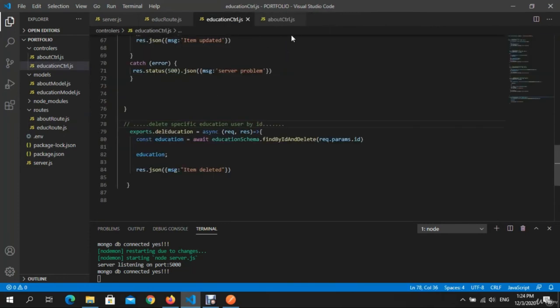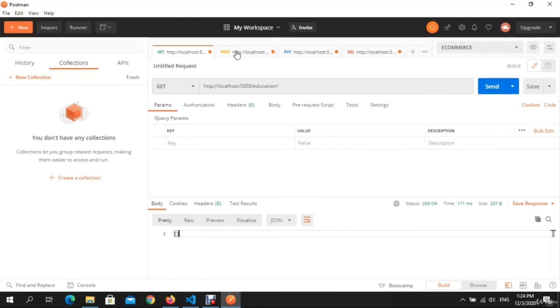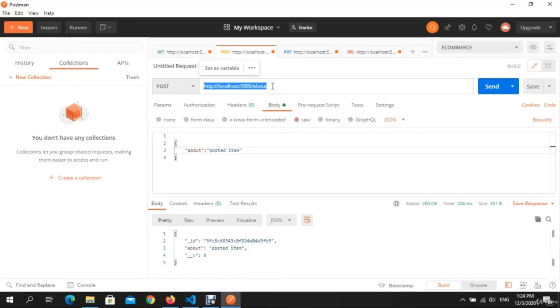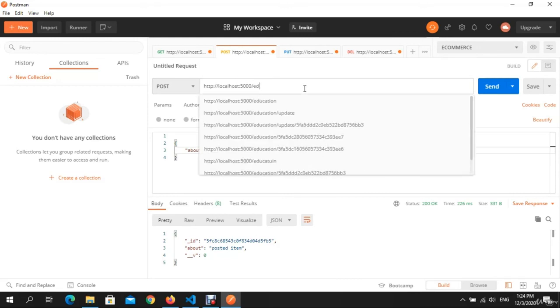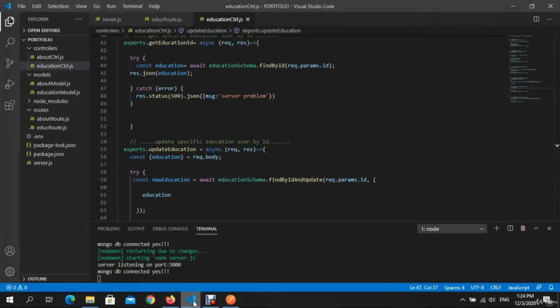Let's try to add something. About, we don't need about right now, only the education. Let's try to add something. Where is, here, right? Post. We don't need about, we need to deal with education. Also we have to put here education, guys, because we don't have it in this post schema that we want to post. We have to put the same word.